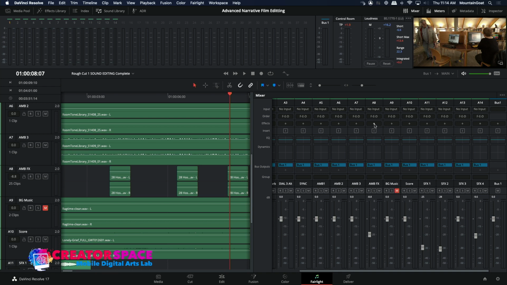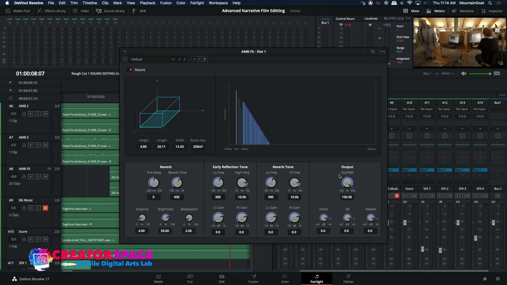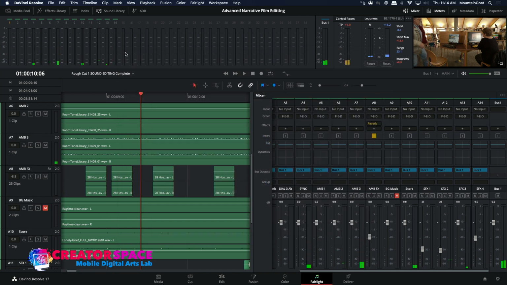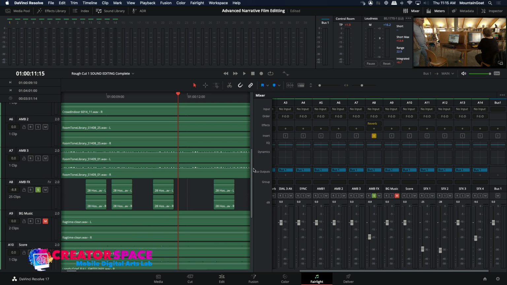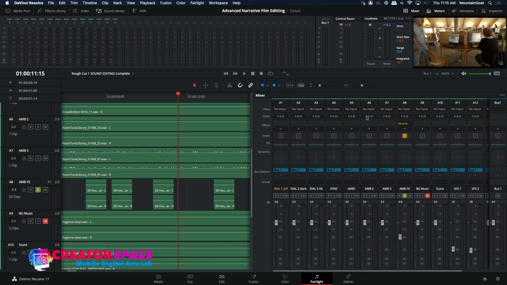And then what I'm going to do is, let's just go to the effects here. So we're going to add a little bit of effects to it as well. Let's do a little bit of reverb. And that's a lot more interesting because now we already have some reverb. So let's just listen to this on its own. That's pretty cool. So we got the reverb.